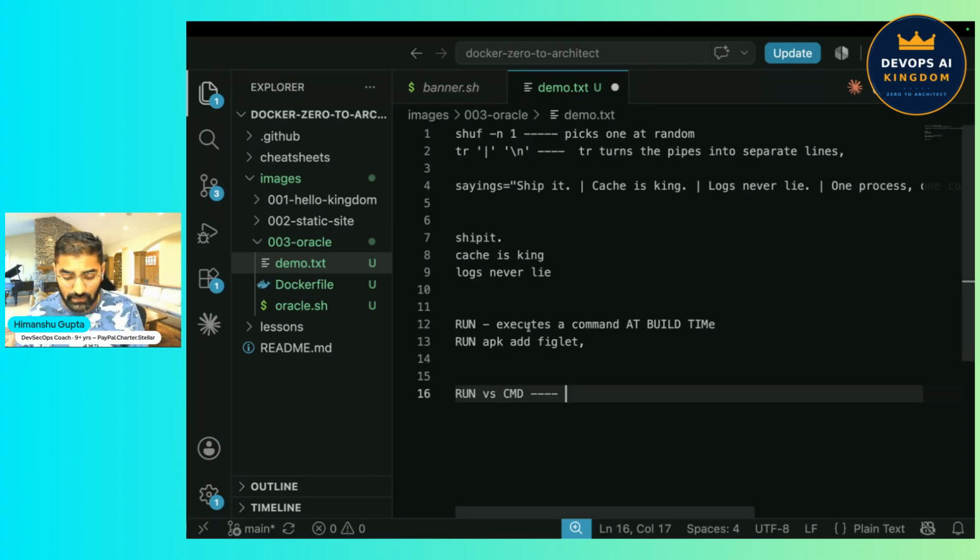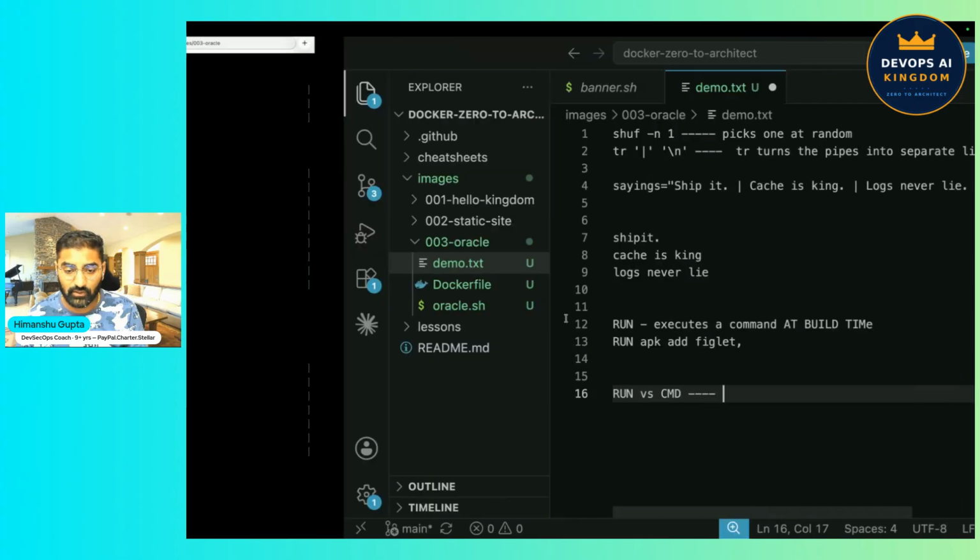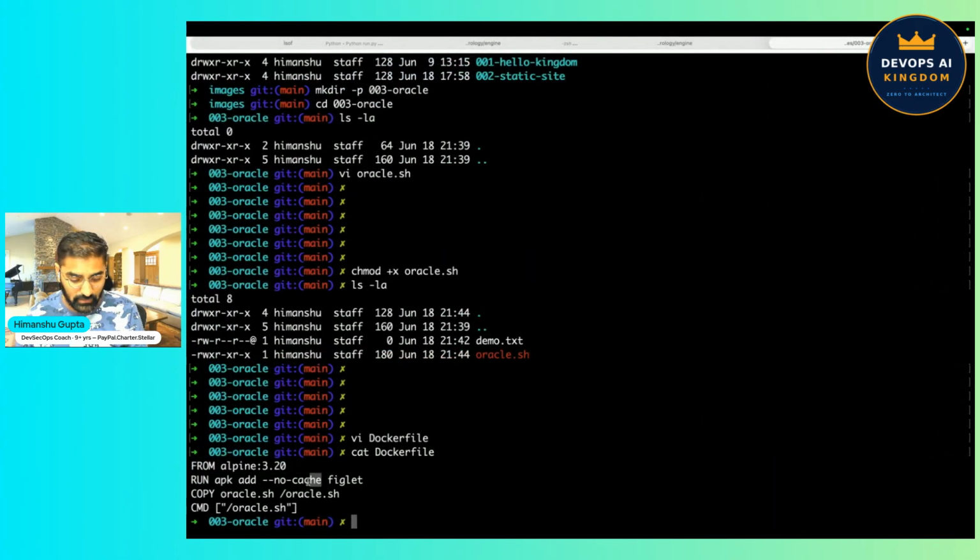And again, another flag is --no-cache, which we used here. The no-cache flag is an architect habit, actually. When APK installs something, it normally leaves behind a downloaded package index, junk we don't need. So --no-cache tells APK not to keep that index, so the layer stays as small as possible. Every megabyte you don't add is a megabyte you don't ship 1,000 times. So that's one of the best habits we should use while creating an image.